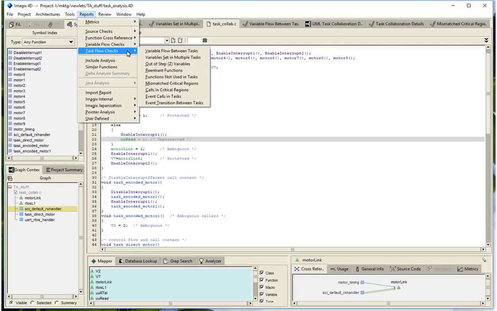Overall, Imagix 4D's capabilities for exploring issues of multitasking and multithreading are quite extensive. You can learn more about them in our online user guide and evaluate them on your own code by downloading a copy of Imagix 4D from our website.